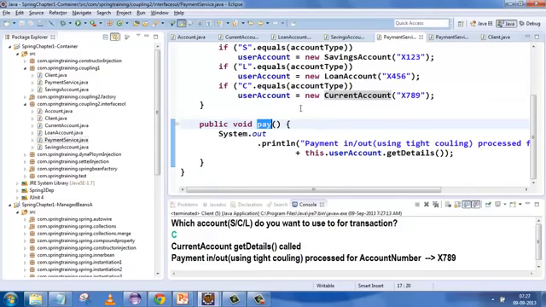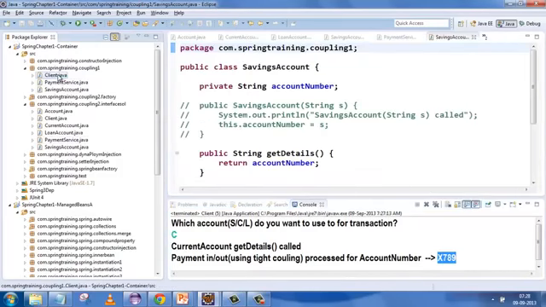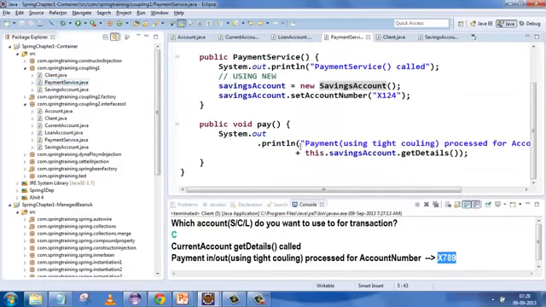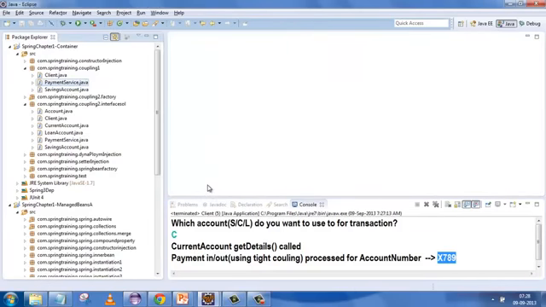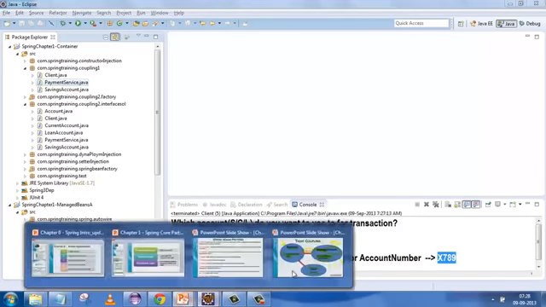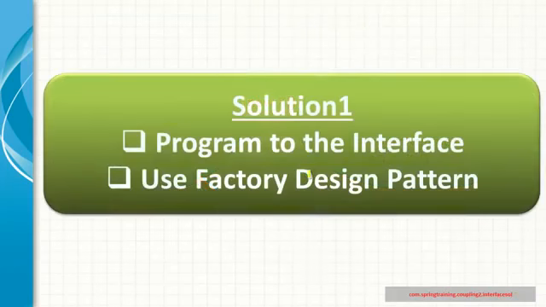This pay will be called, so the current account will be passed via the interface, and get details will get you X789. Before, you must have been using if then else here as well, remember. So this is the first solution, which makes the tightly coupled code a little bit loosely coupled, and the second solution that we were discussing was the factory design pattern, right?